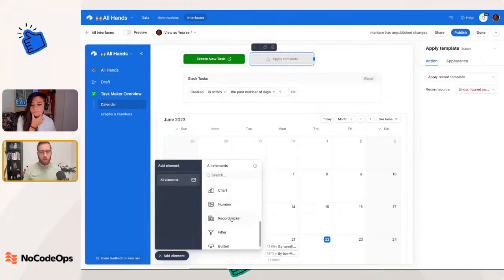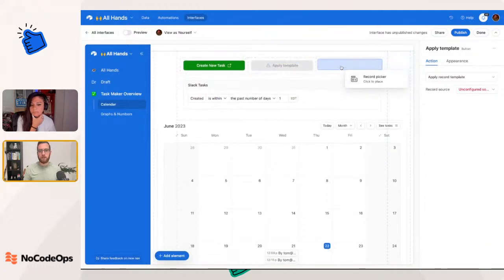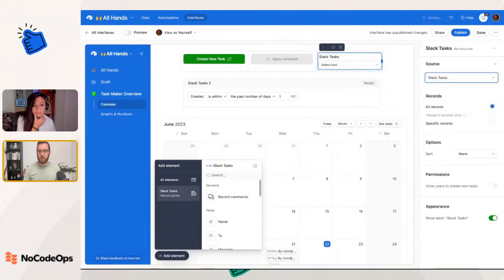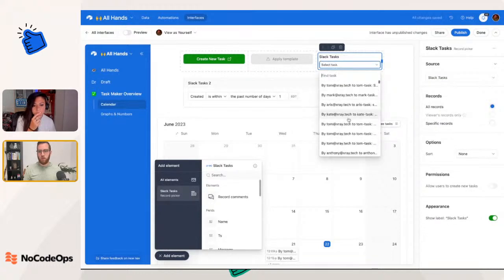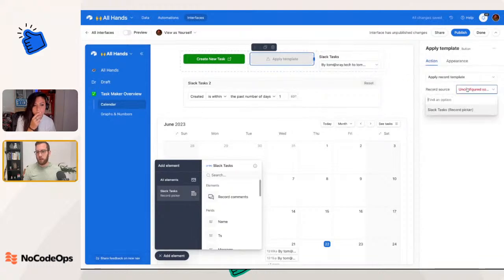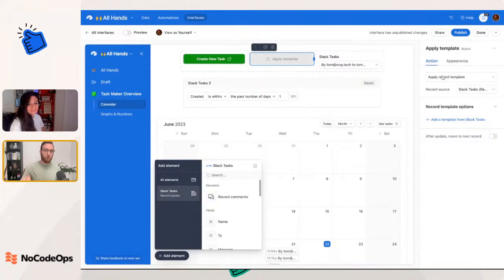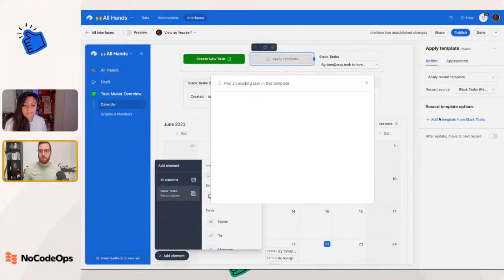We need to add a record picker to be able to use this. So if I add a record picker and we go to Slack and I just pick a random record, I think I can do this now. Now that I have the record picker picked, you have to have a record picker element in order to use the apply record template, because just like you connected the filter, you connect the record picker to a button. Now I'm going to add a template. I don't have a template in here.